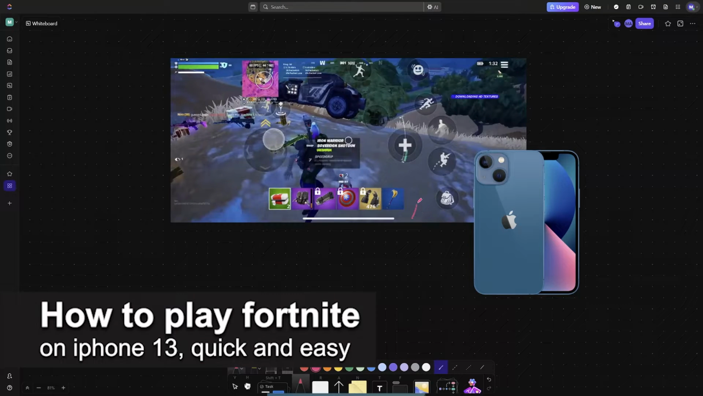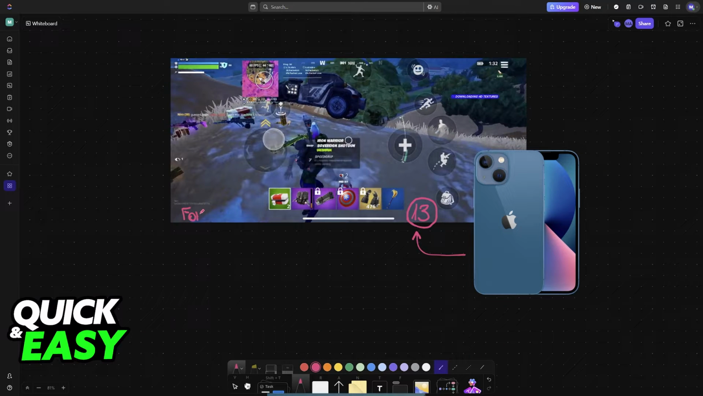In this video, I'm going to teach you how to play Fortnite on your iPhone 13. It's a very easy process, so make sure to follow along. As you might be aware, Fortnite was officially removed from the App Store some years ago. However, there are still ways to play it, including on your iPhone 13 or any other model.